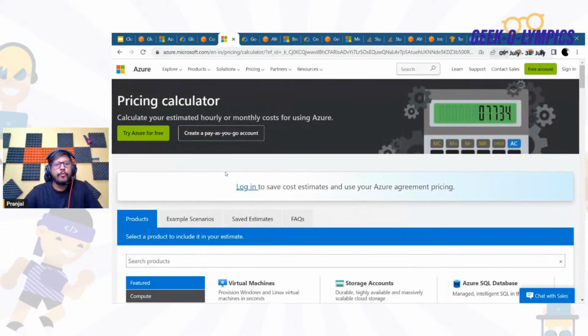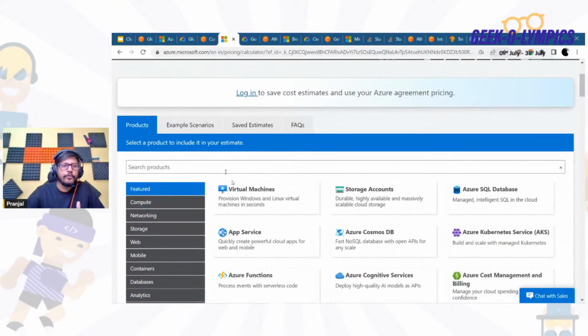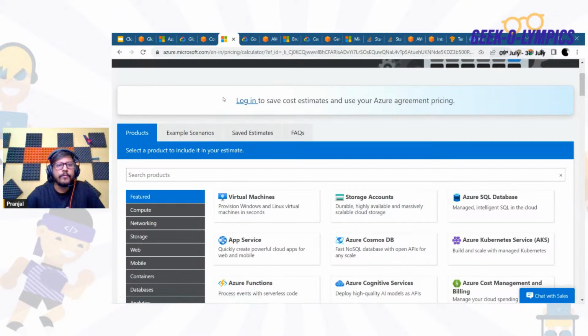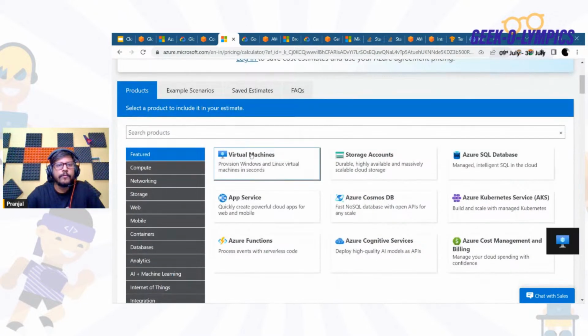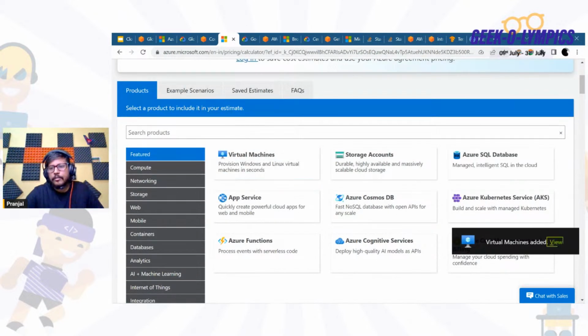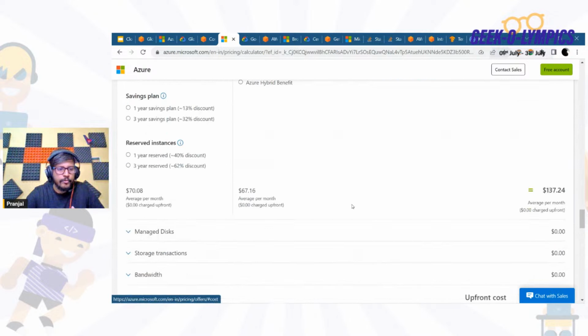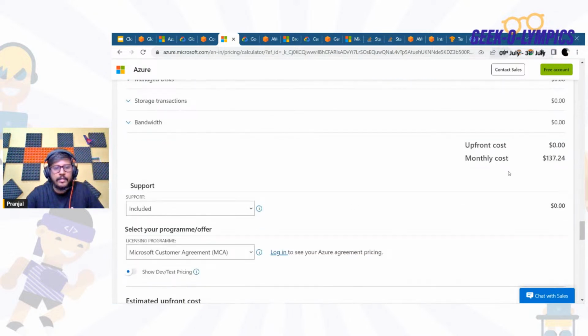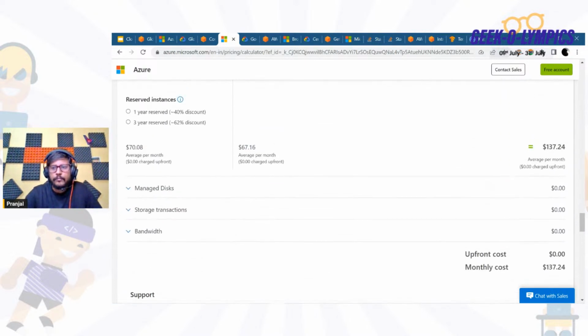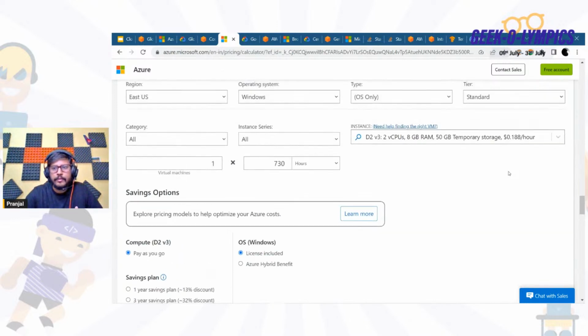Similarly, if you want to search for Microsoft Azure, you can go to this particular website, the pricing calculator, choose the virtual machine, and go to the view option. Inside the view option, this is for 2 CPU and 8 GB RAM. And how much are they charging? They are charging around $127. So somehow they are charging more than AWS, as you can see over here.